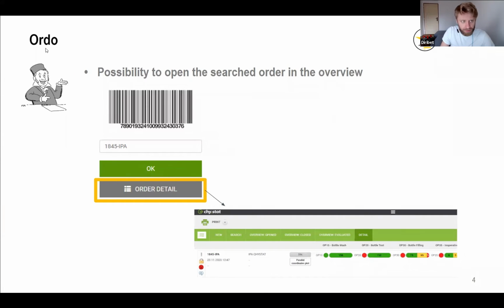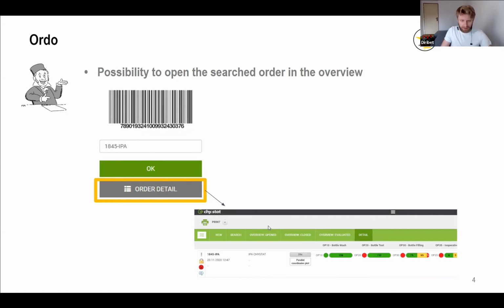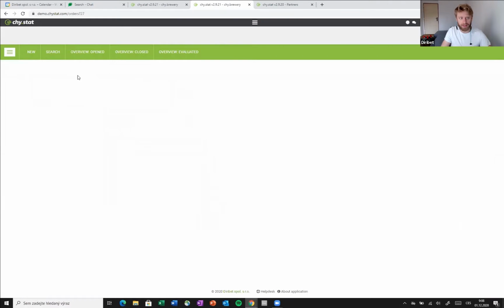Another, we will move to the Order module. There is a new function. If you would like to search some order, before there was just the OK button, and it opened just the metadata of the order. But now you can click on the order detail, and you can move directly to the data of the order. So maybe sometimes it could be quicker if you would like to see the data.